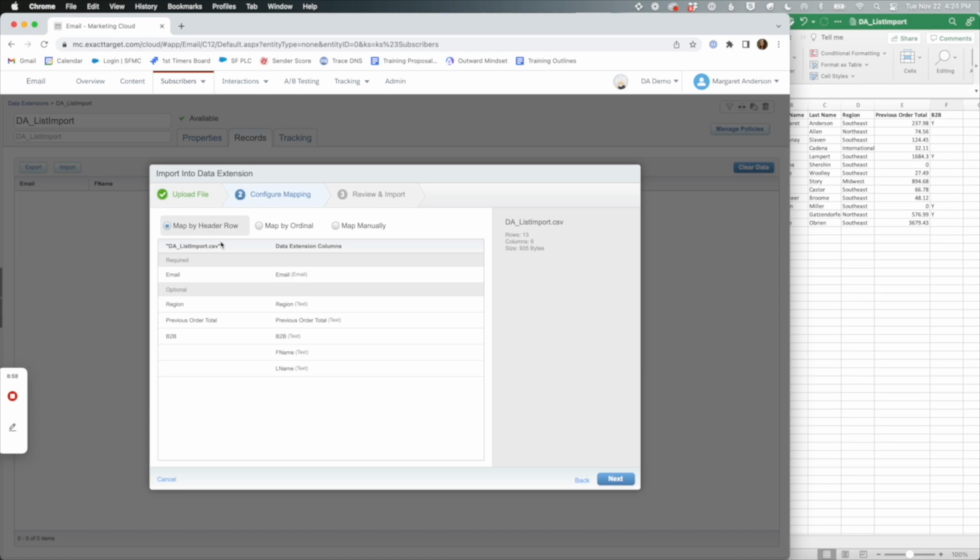Configure mapping. This is what I was referring to earlier when I talked about those header rows and how Marketing Cloud, if they're named the same, can automatically map those to your data. In this case, you can see how it has mapped those fields that were named exactly the same, but it doesn't quite know what to do with these F and L name fields because I did change the name of those. So it doesn't have an exact value to map to from your source data.